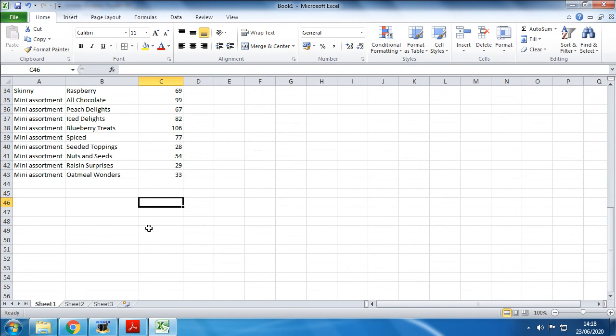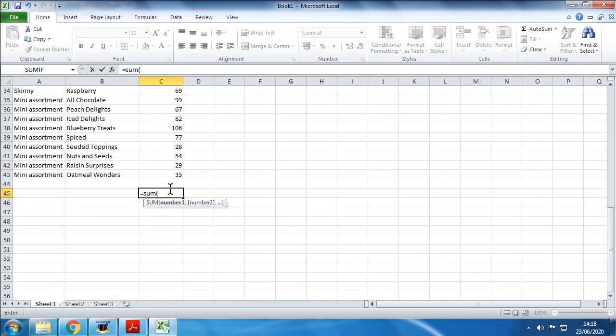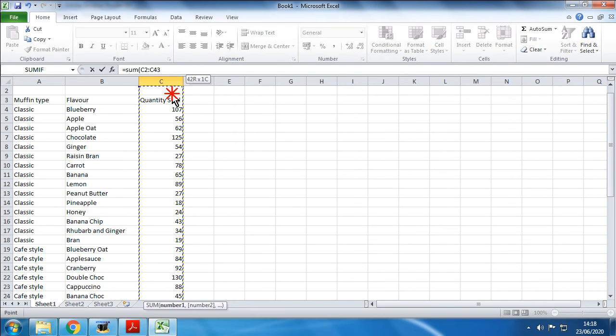And there's two ways you could do this as well. We can do it all in one go, or we can split it into 2 steps. So we'll do the 2-step way first because it may be easier to understand. So first of all, we just work out how many we sold, how many muffins we sold. So we just go equals sum, and we just add up all these. And that will tell us the quantity that we've sold.